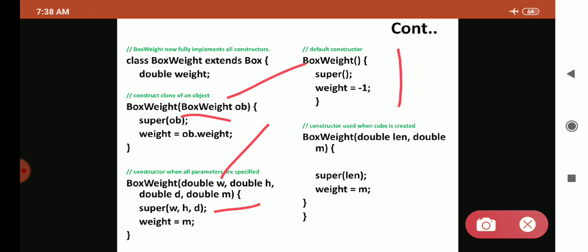Now here in this case, default. In case of default, you simply write super and empty parentheses in front of that. So it is understood that it is the default constructor. The default constructor means width, height and depth will be -1, and this is for the cube. So here you can simply say super of len, then it will be calling the superclass constructor.